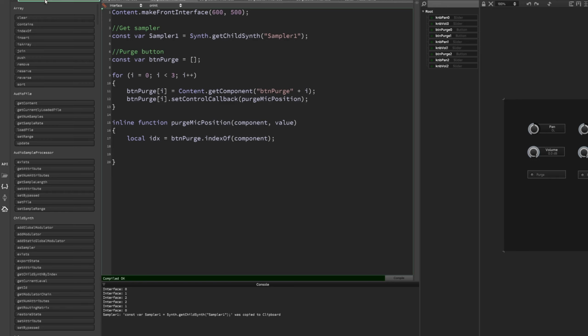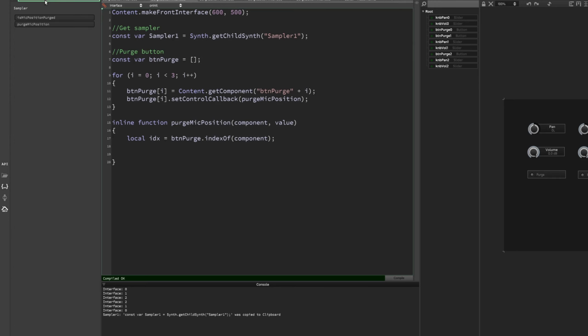Okay, so now let's go over to the API browser. I'm just going to type in here purge, and we get two functions. They're both part of the sampler object. We get isMicPositionPurged, a function to check if a particular mic position already is purged, and for this it wants a mic index, so in our case that'll be 0, 1, or 2. And the other function is purgeMicPosition, and this wants a string, the mic position name, and a Boolean value, either true or false: should we purge or should we load the samples.